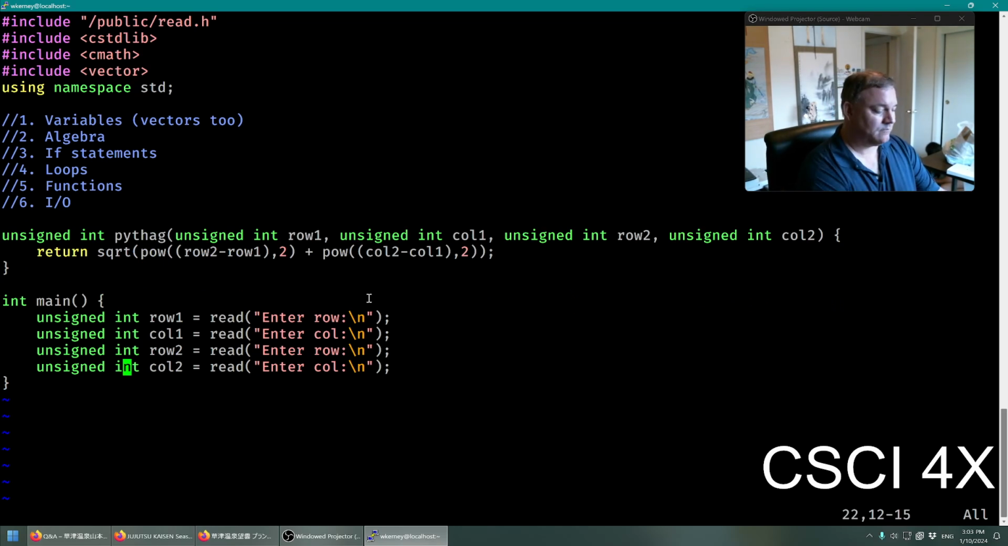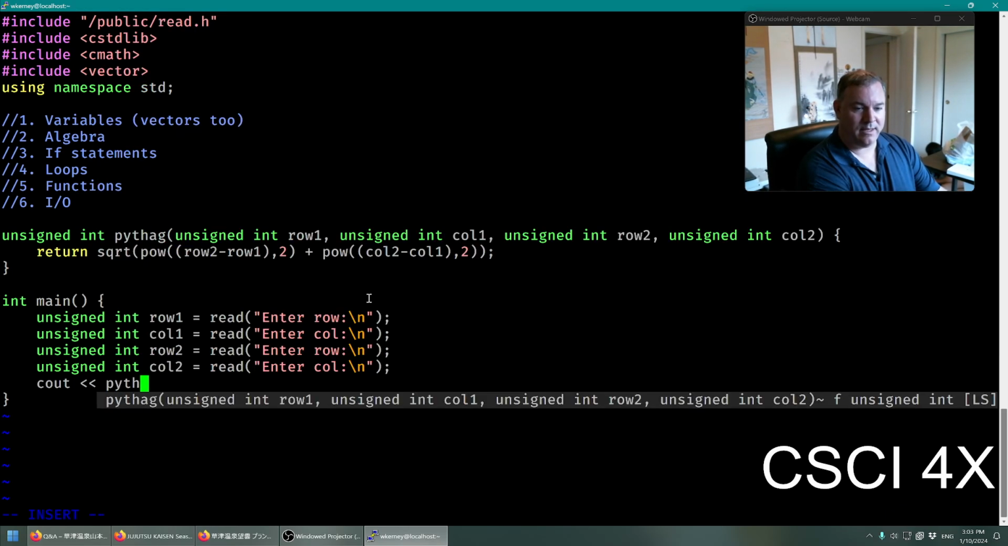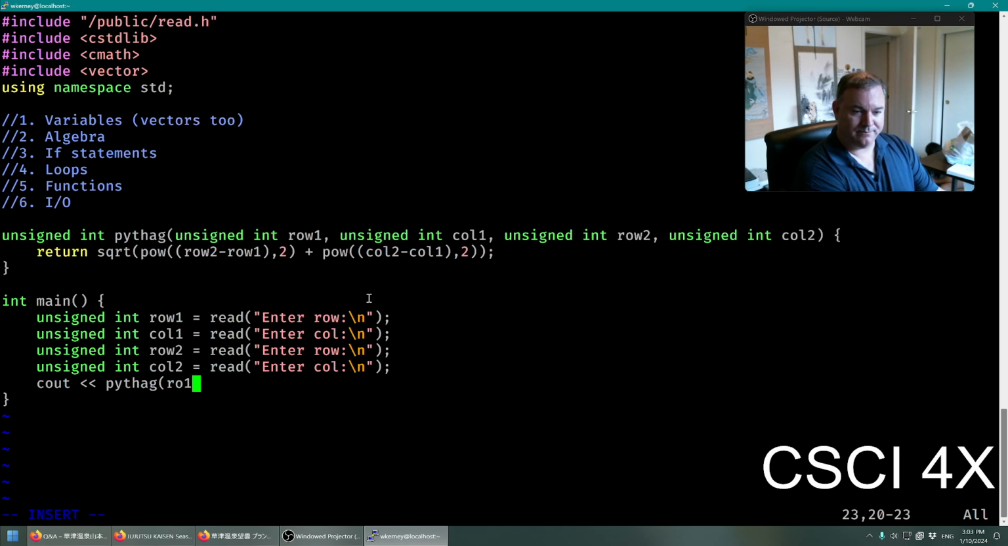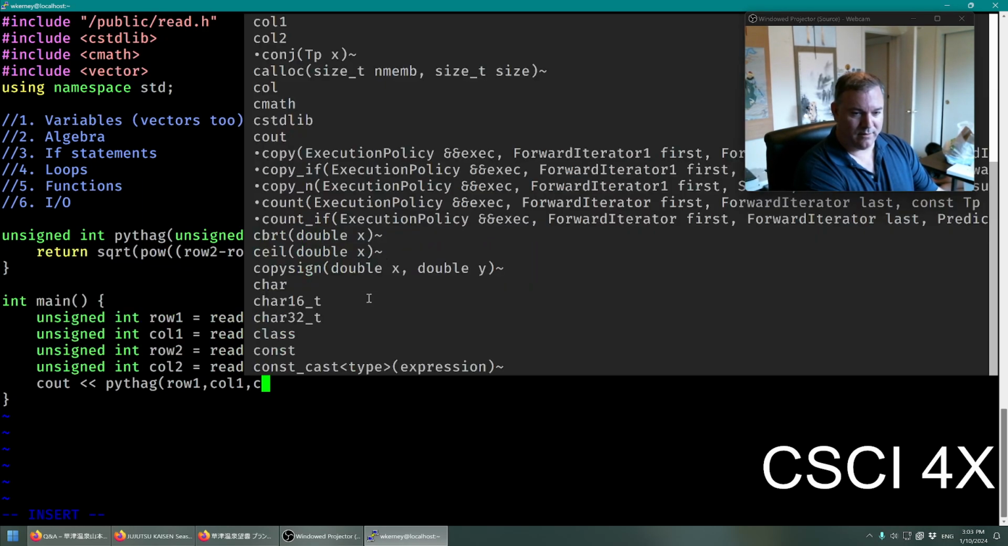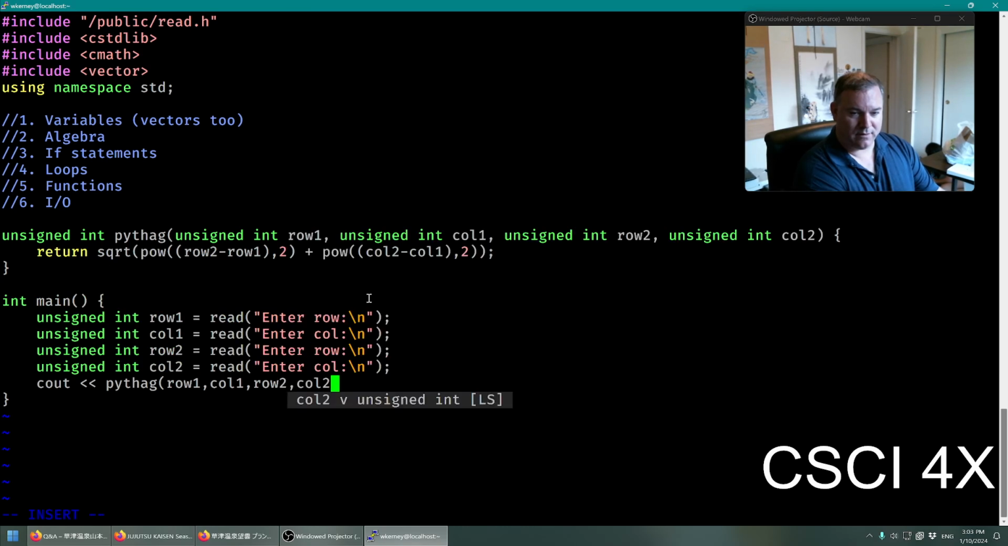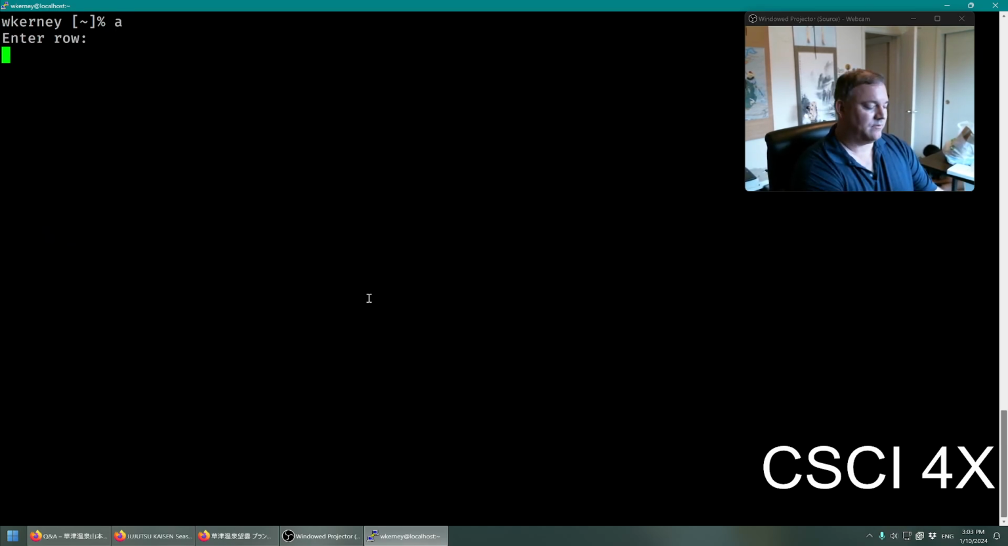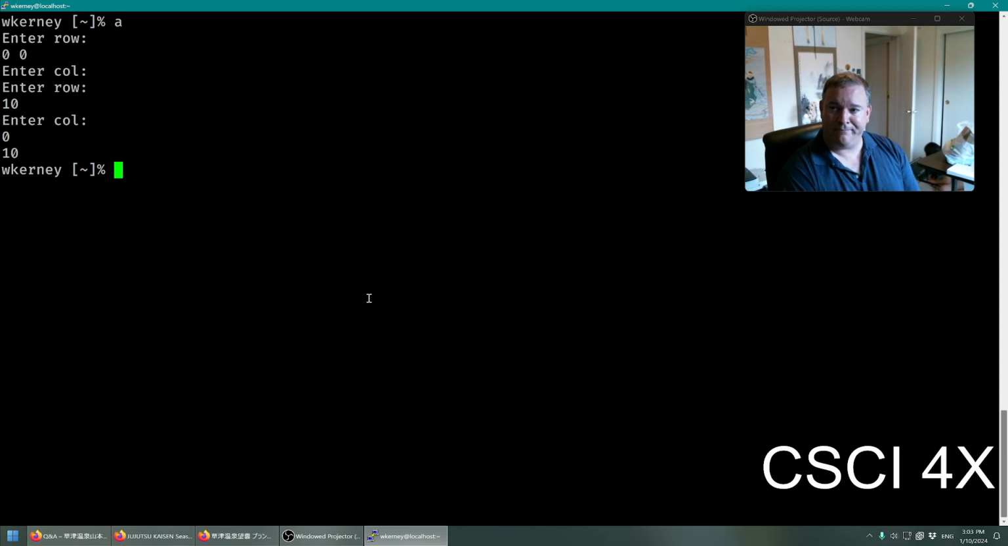So, cout pythag of row 1, column 1, row 2, column 2. Pretty solid. So if our starting point is 0, 0, and our ending point is 10, 0, it is 10 away. You guys concur? 0, 0, 10, 0, it's 10 away.